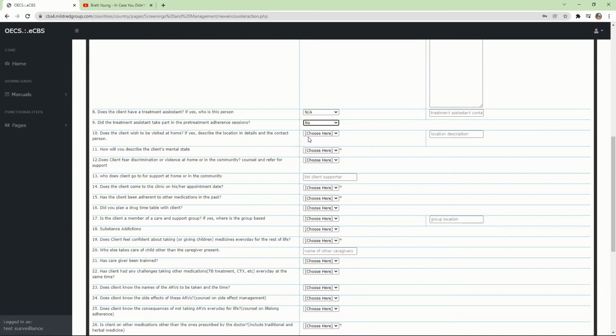Does the client wish to be visited at home? And if yes, you want to describe the location in detail and the contact person. The client doesn't want to be visited at home. So how will you describe the mental state of the client? Now you are doing your own evaluation and you want to see how the client feels, the client's mood, or the client's responses. So we'll say the client looks depressed, acts depressed, sounds depressed.